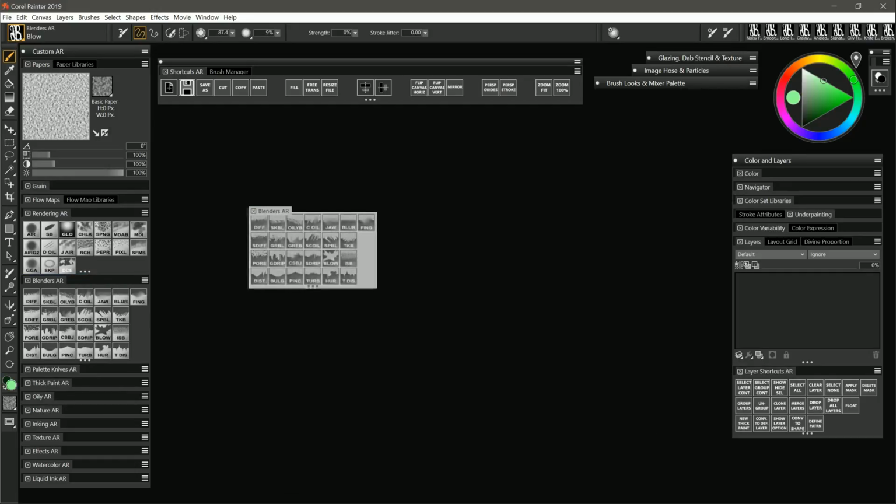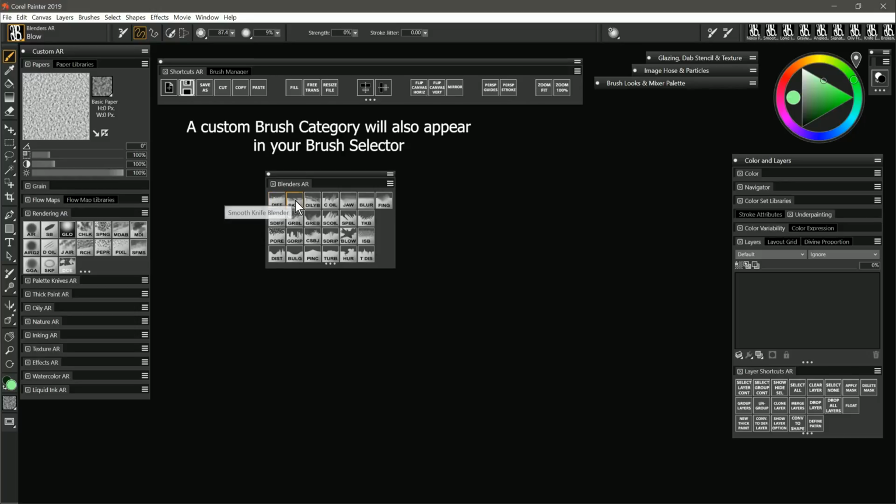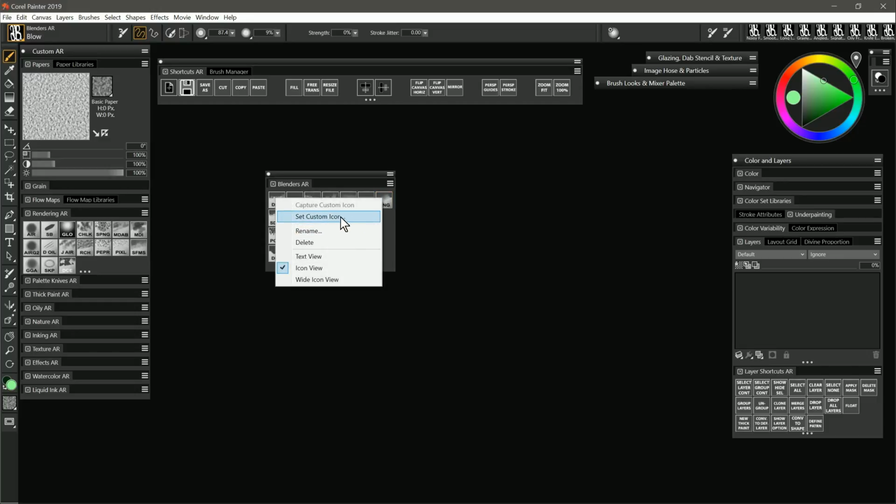Then what you'll get is a palette like this that will come preloaded with all of the brushes and their icons. Otherwise, you have to install the icons that I included manually by right-clicking on the brush, and then choosing Set Custom Icon, and then choosing the appropriate icon.